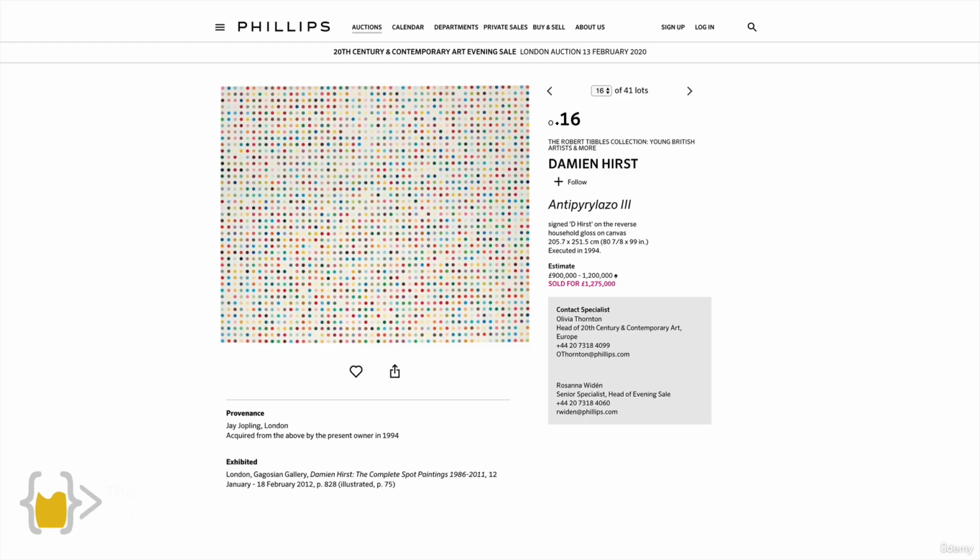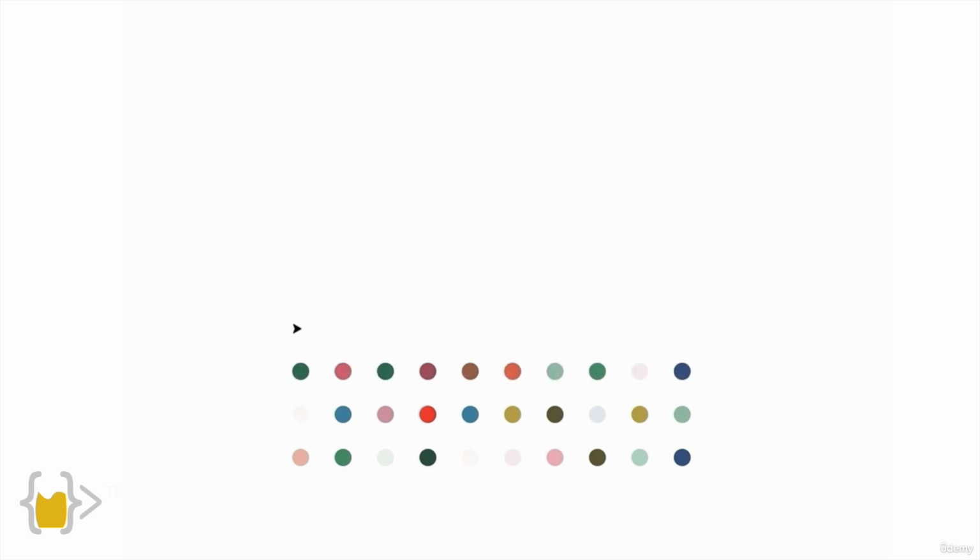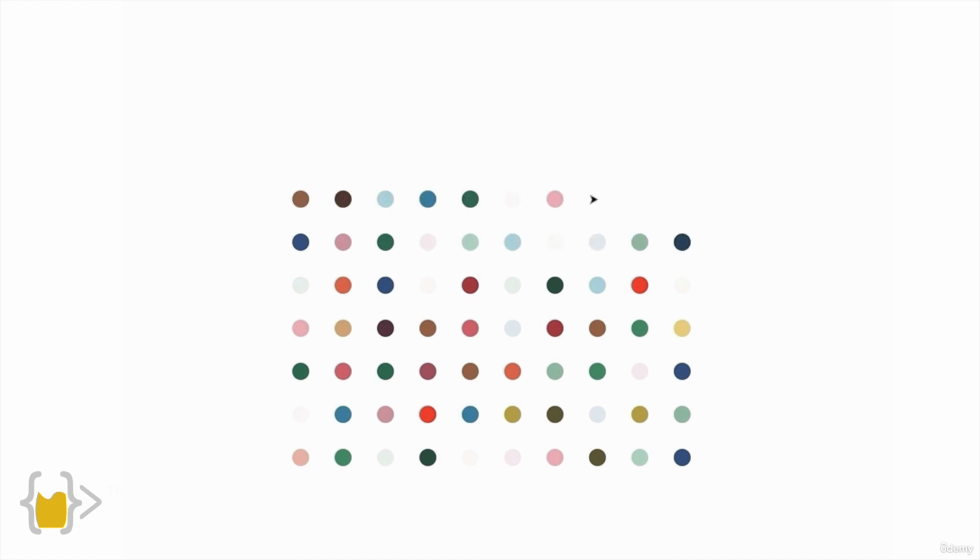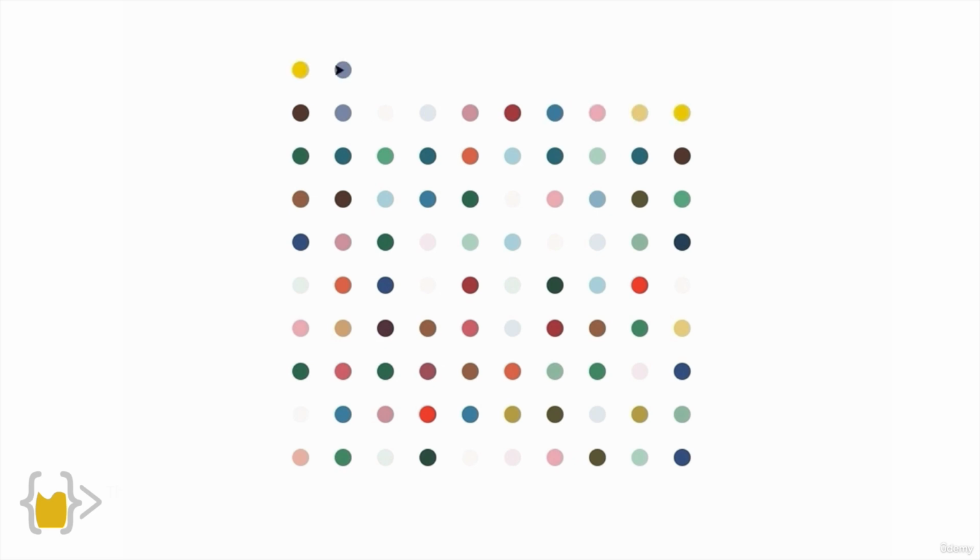By the end of today, we will have written some code that is capable of generating $1 million pieces of artwork. So we're looking at a Damien Hirst, which sold for £1.275 million a little while ago. And we're going to be using Python Turtle to create a similarly beautiful dot spot painting, which could be randomized and create beautiful pieces of art like this one. Once you're ready, head over to the next lesson and let's get started.